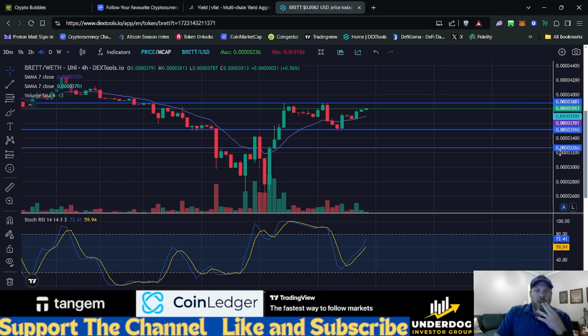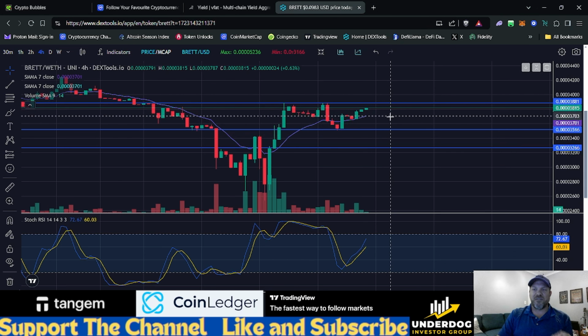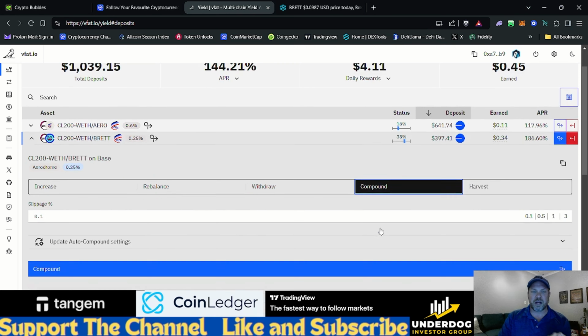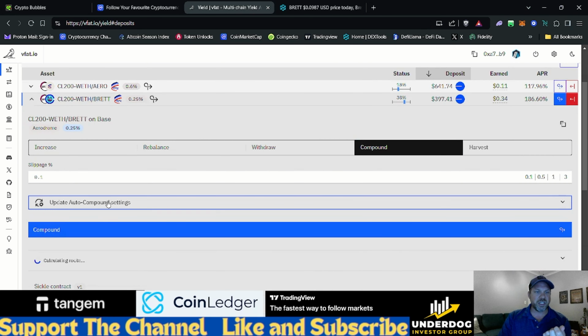Now, let's go back to VFAT. For the next part of the video, I want to show you how I would manage an automated position on VFAT. If you look at this real closely, they give options to increase the liquidity, rebalance, withdraw, compound, and you can set this up to auto compound, and you can also set it up to auto harvest.